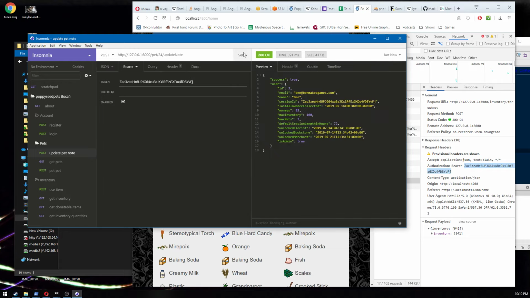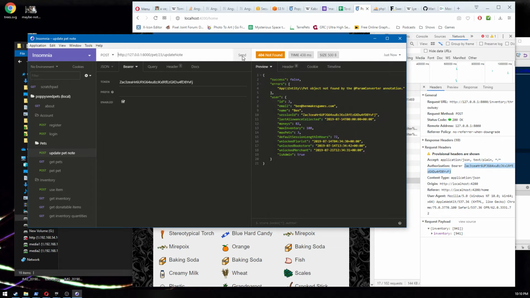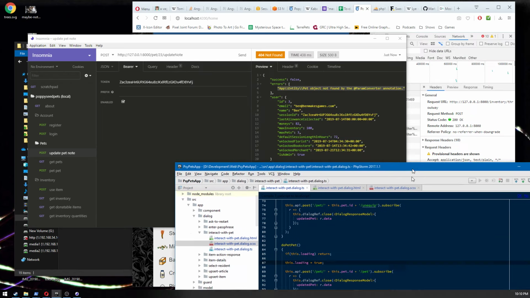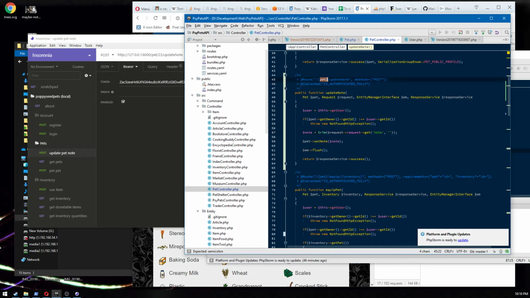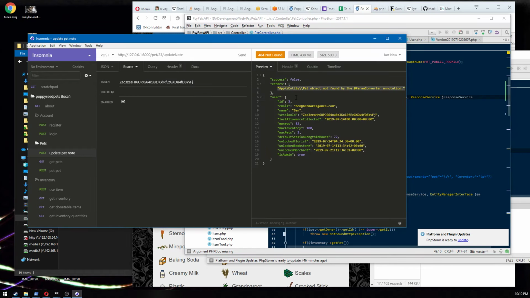And if we tried to hit a pet that wasn't ours, like pet 23, it should say object not found. That one doesn't exist. And that's kind of a weird message, I want to customize it. Where that comes from is Symfony's automatic response. We said 23, it tried to find pet 23, and pet 23 legitimately doesn't exist. So it can't complete that, and it freaks out.